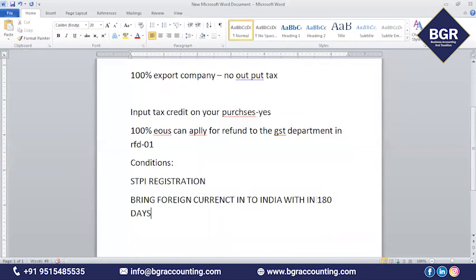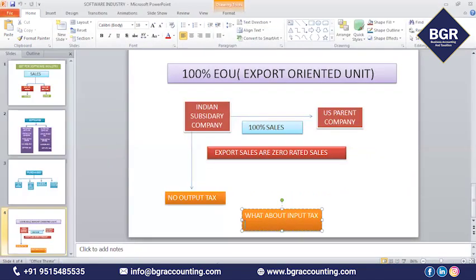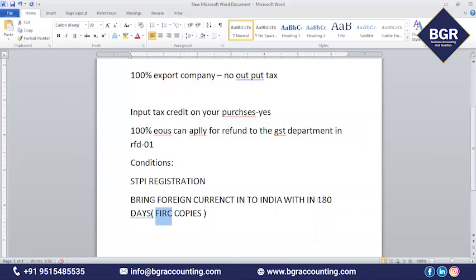That means you have to produce the FIRC copies to the GST department whenever you are applying for refund. FIRC means foreign inward remittance certificate. Whatever sales you have done, that sales amount you should bring to India within 180 days, and you should submit the FIRC copies to the GST department. Then only the GST department will sanction refund to you.